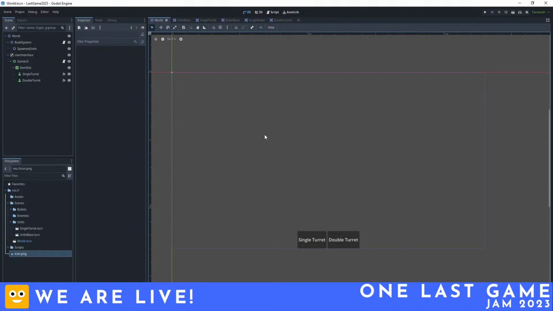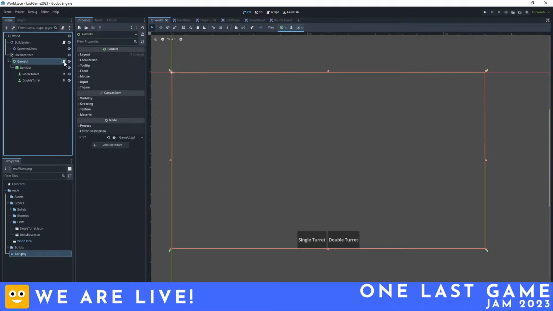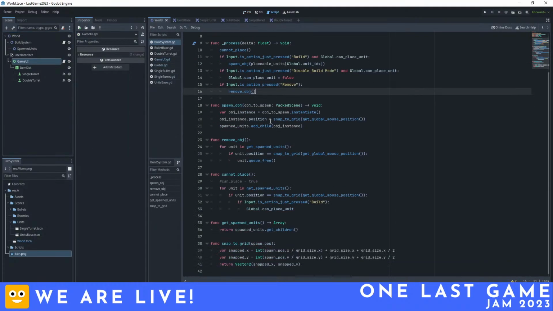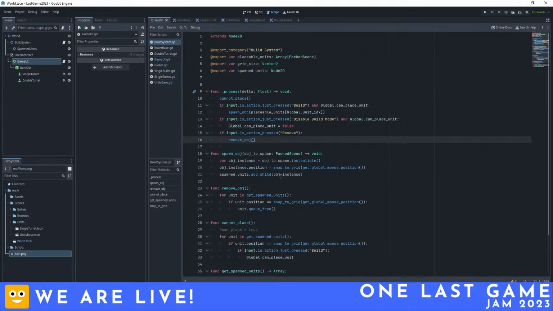I'm gonna keep on adding stuff later on if I need, but everything right now is done regarding the build system. I'm just gonna go ahead and do some cleaning because this doesn't look very good. Cannot place... So what if I make a function that returns true or false if I can place units or not?